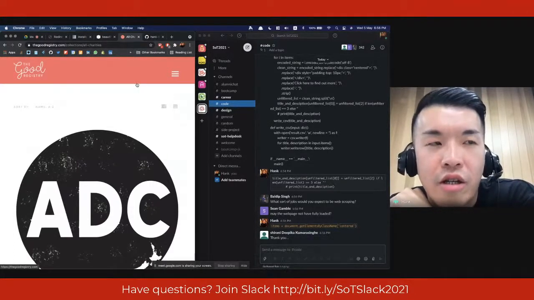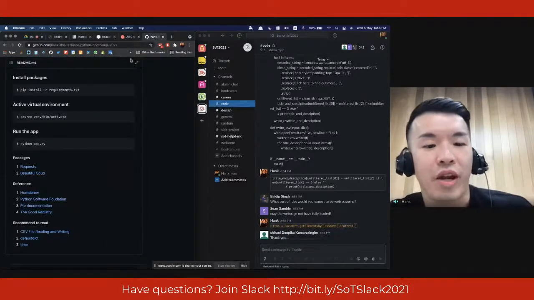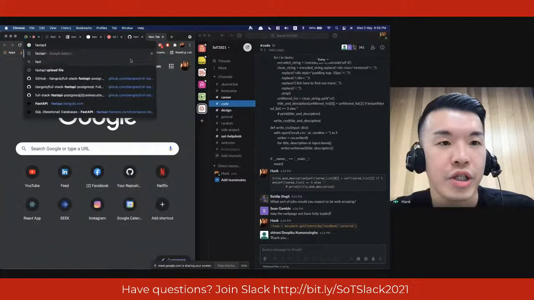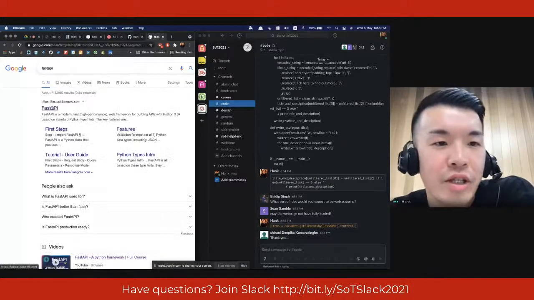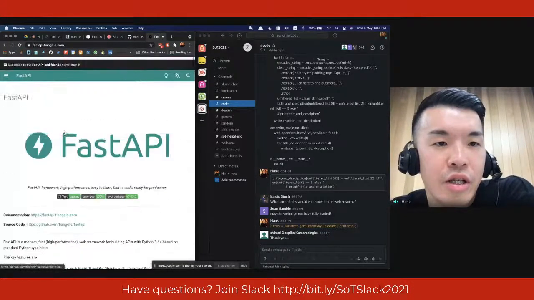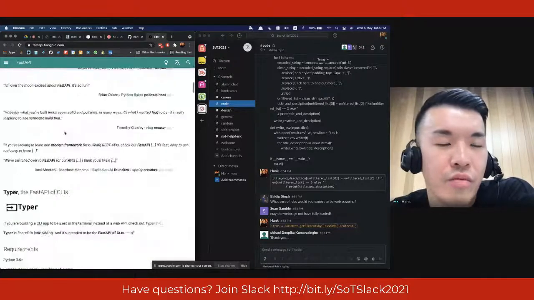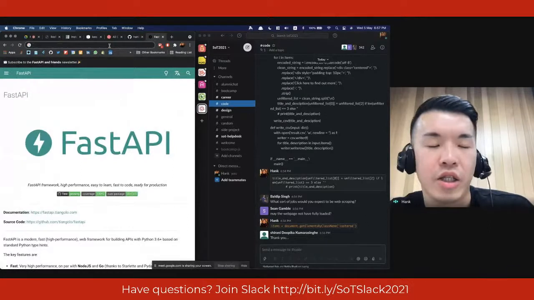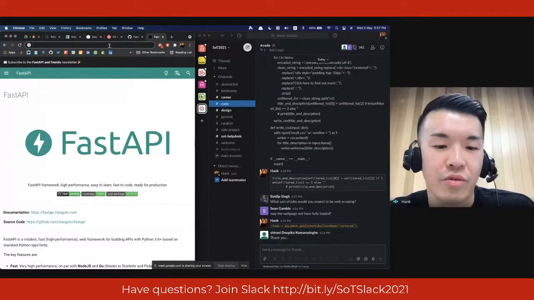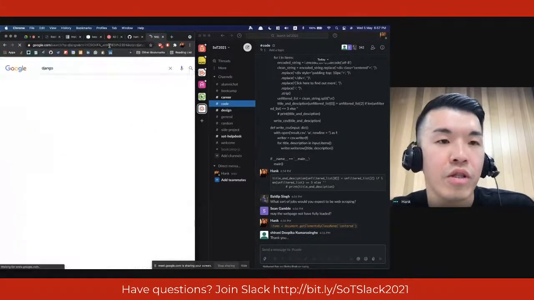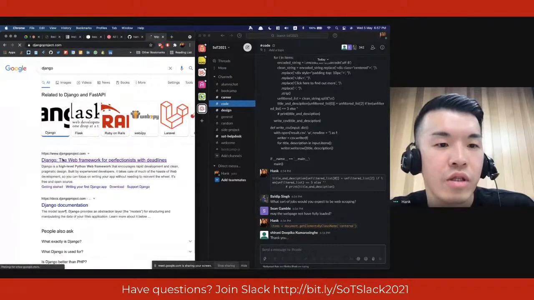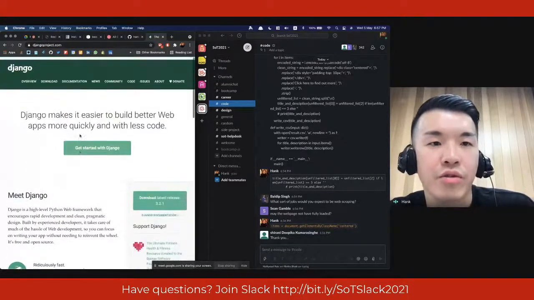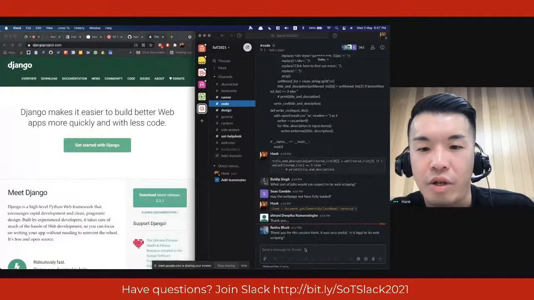If you are really interested in web development in Python, I would recommend you have a look at FastAPI. It's a pretty easy way to implement a Python web app. But if you prefer the old-fashioned one, then you can try Django. Yeah, these two are the ones I'm interested in.